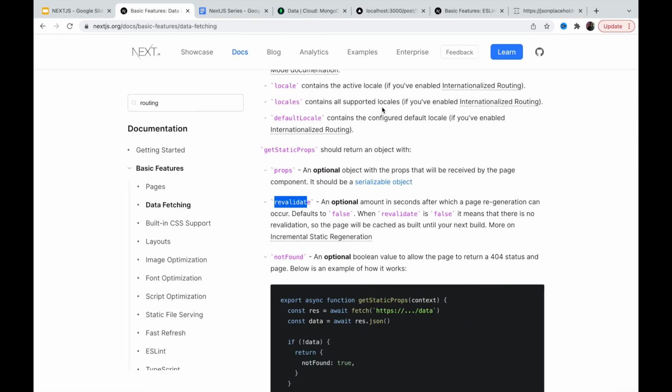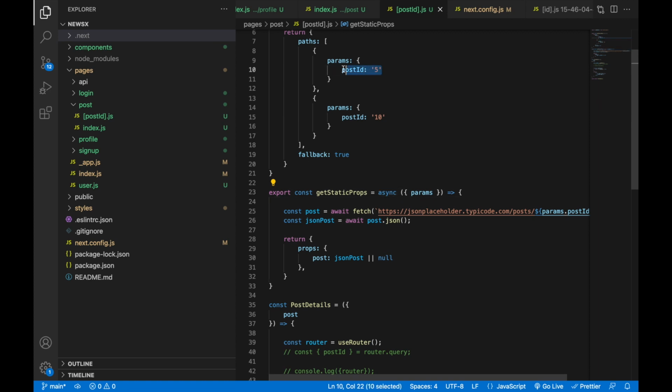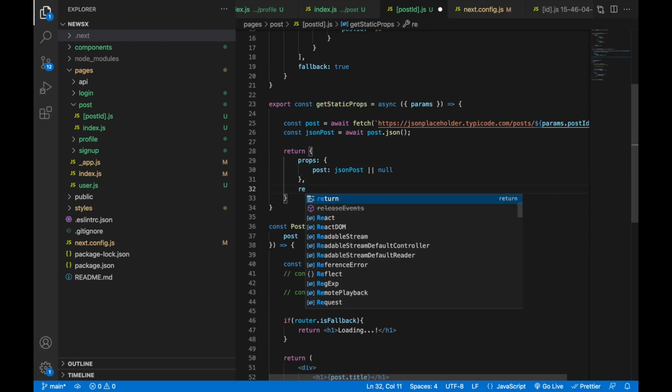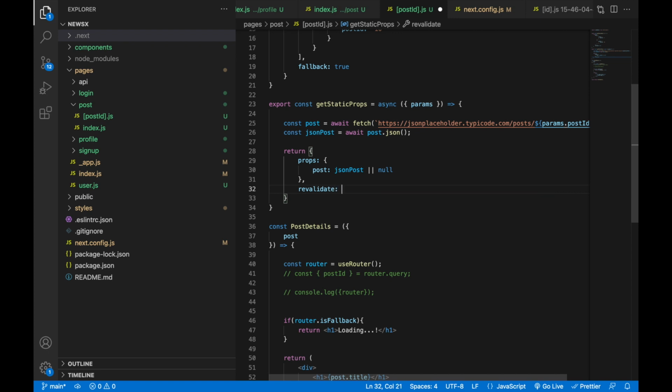So right now it is only working for 5 and 10. It is creating the dynamic pages, right? Any ID which is not defined over here, if we use revalidation, then it will create a static page for that dynamic ID also, but in a particular interval of time. So here, within the props, let's say revalidate, let's say 5 seconds, or let's say 3 seconds. Every 3 seconds, it will revalidate this.